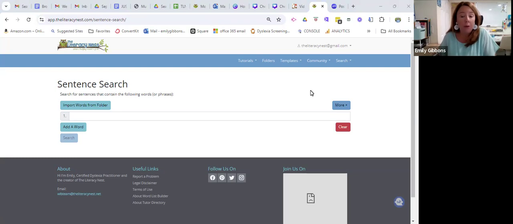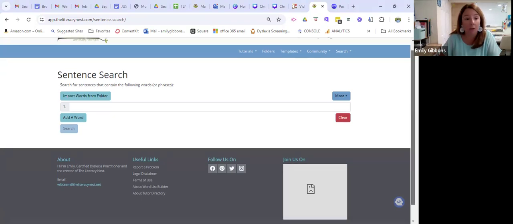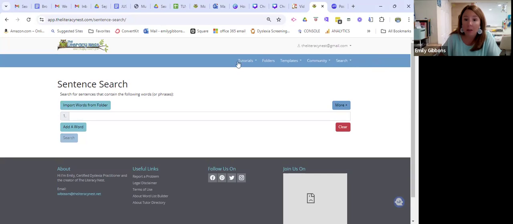If you aren't a member of Word List Builder, there is a 2-week trial where you can give it a try. We have a Facebook group, and there is also a free training course to get you started, get your feet wet. So when you're logged in, in this task bar up here, you will click on search and go to sentence search right there.